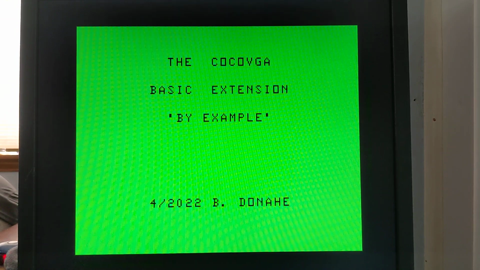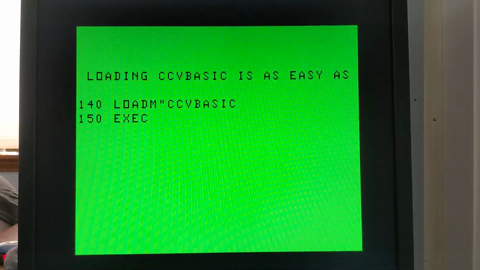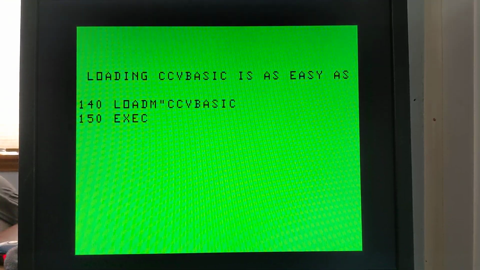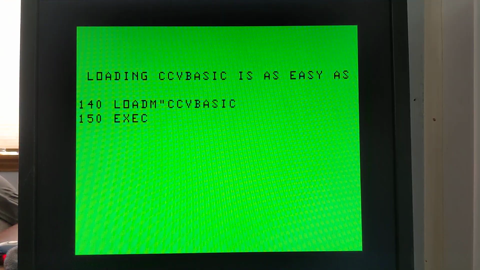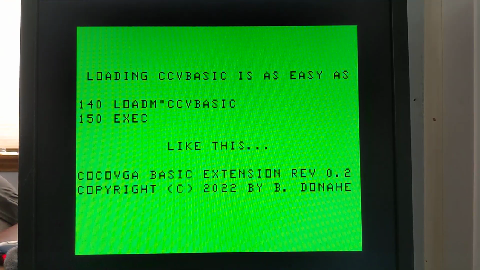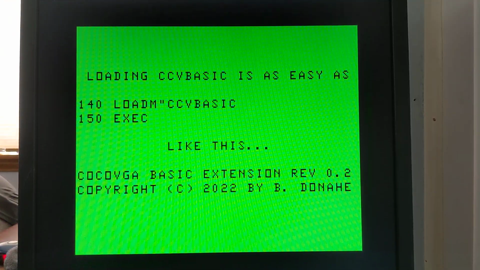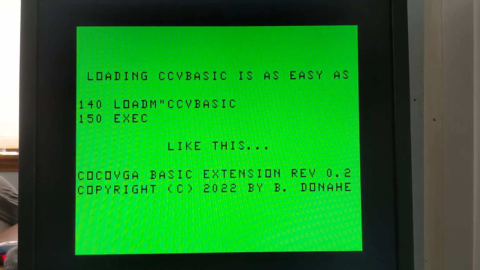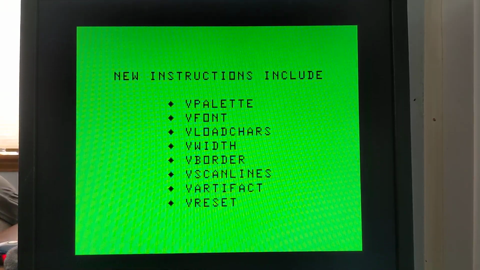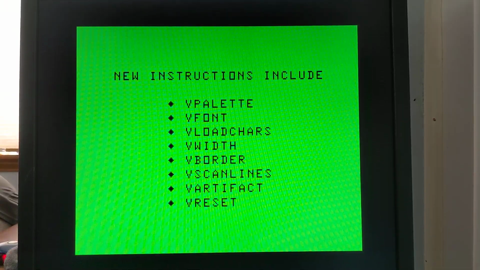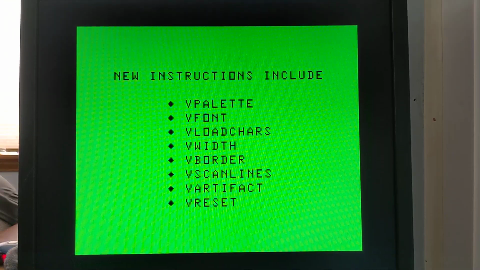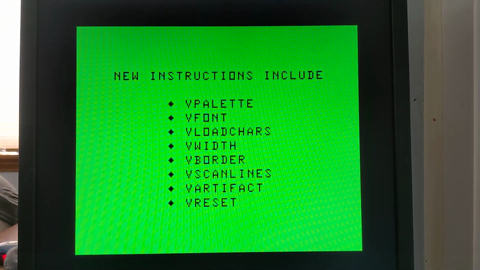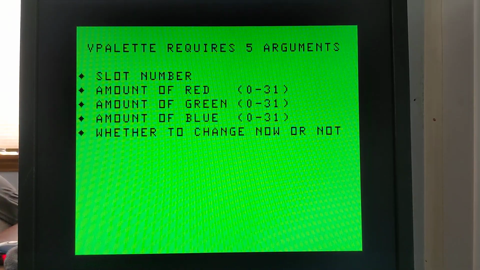So this is sort of a by-example sort of thing. I have hacked the list command so that it can grab segments of code and display it on screen as part of this tutorial. So here's how you load CCV Basic, load them in exec, and the commands it provides are palette, font, load chars, width, border, scan lines, artifact, and reset, each with V in front of them.